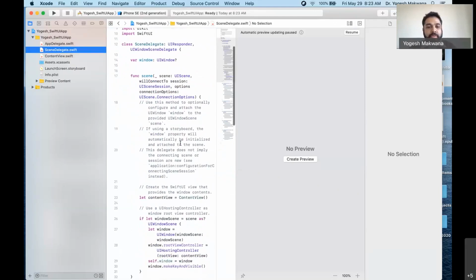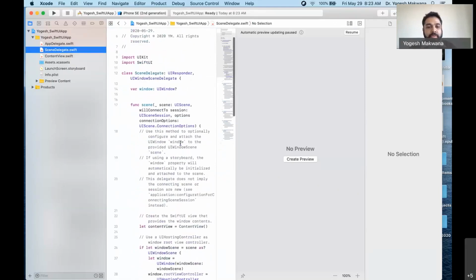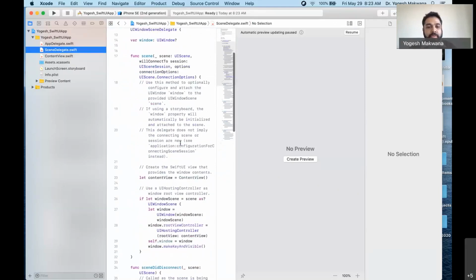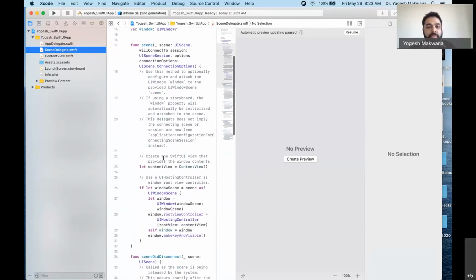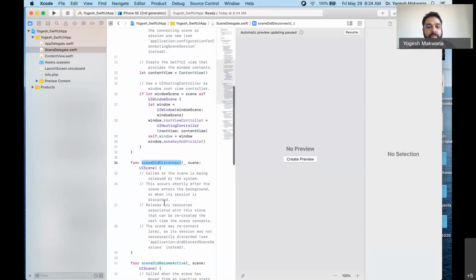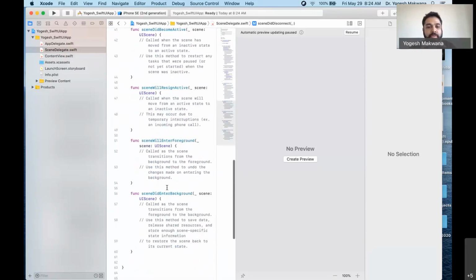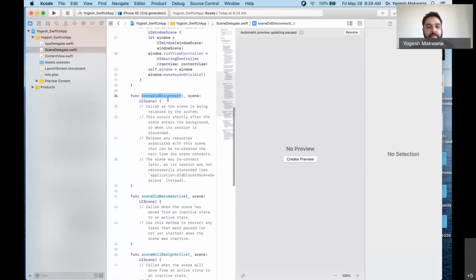So for example, with the same example, Microsoft Word, three windows, you close one of them. That will not go to app delegate. It will come here to this one, scene did disconnect. Like how this was in the app delegate, instead of scene did, it might have been called did disconnect.